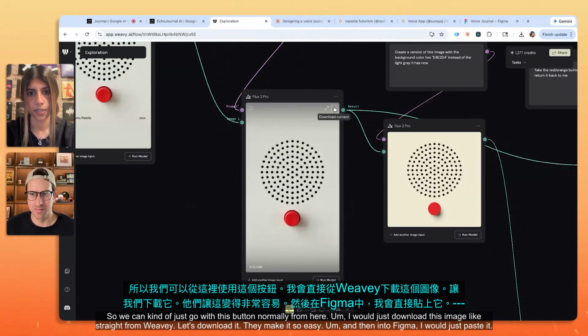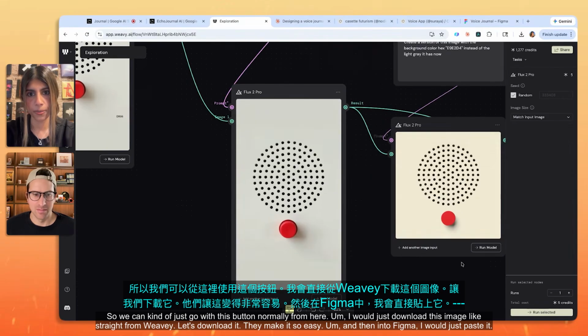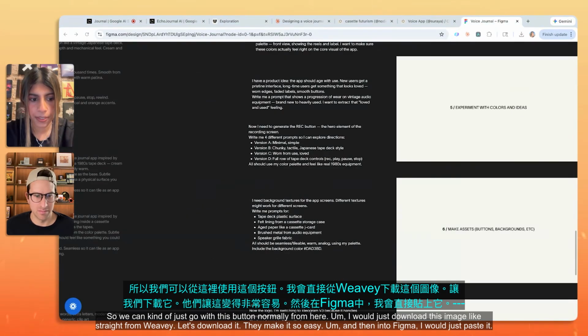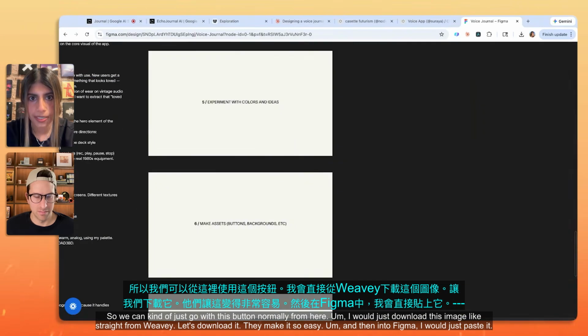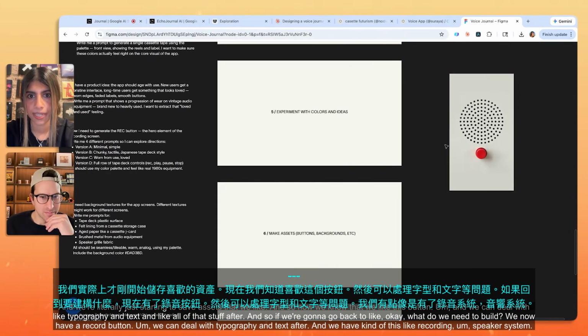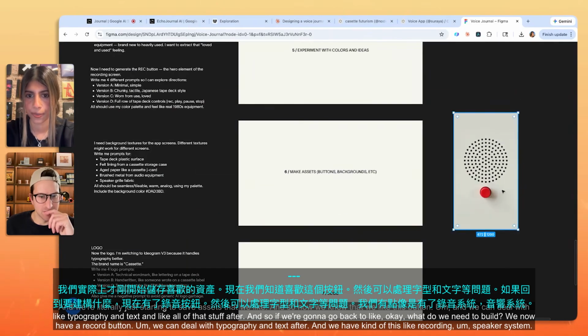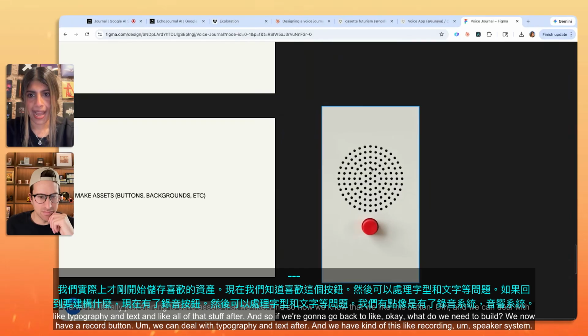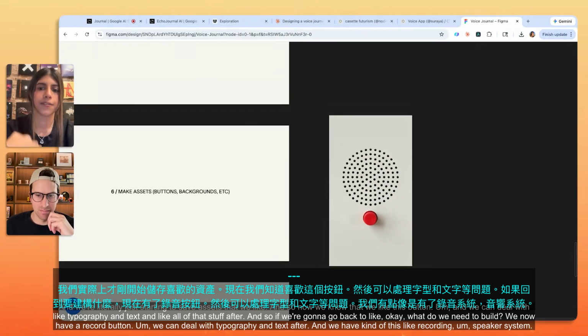Okay, so we can just go with this button. Normally from here, I would just download this image straight from Weavy. Let's download it. They make it so easy. And then into Figma, I would just paste it. We're literally just starting to save assets that we like. And so now we know that we like this button. And we can deal with typography and text and all of that stuff after.